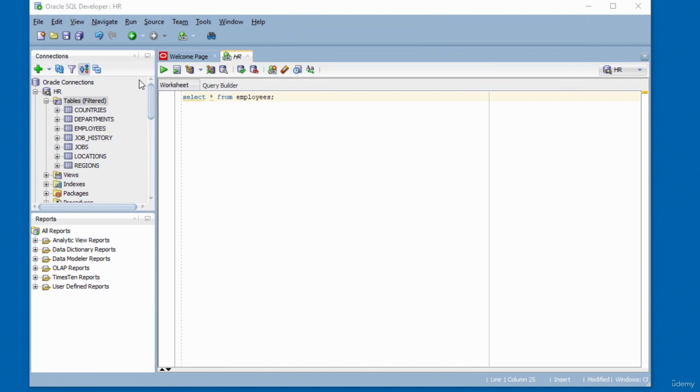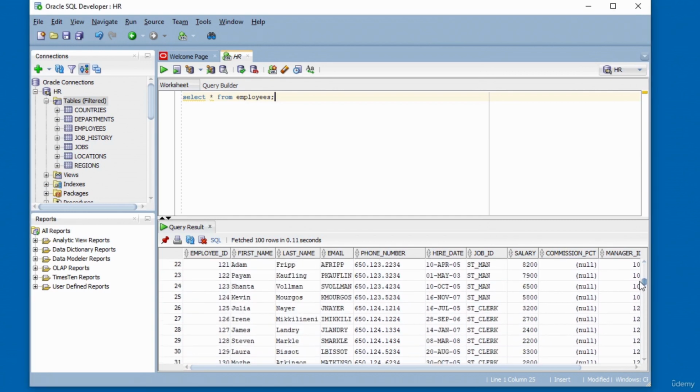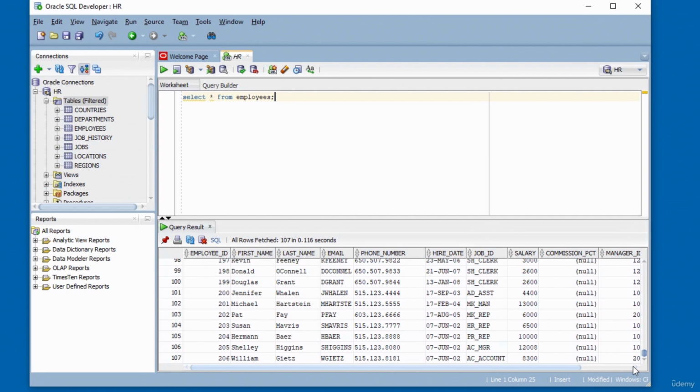So I'm going to click to execute. So in the output here is the data stored in the table called employees. So we have a total of 107 records returned by this query.